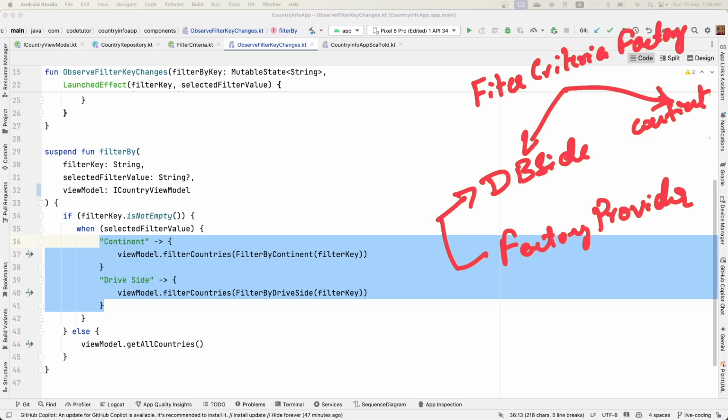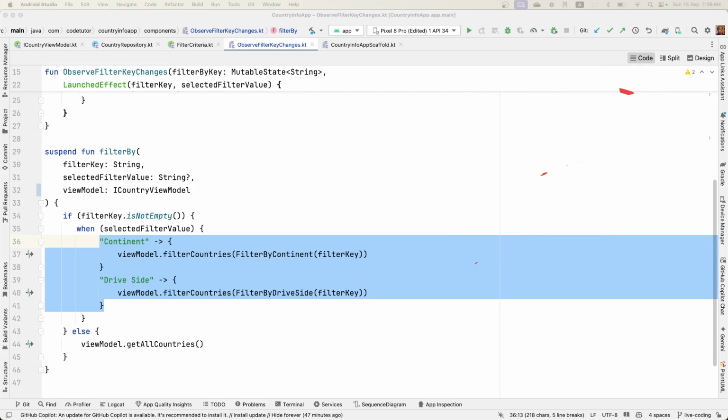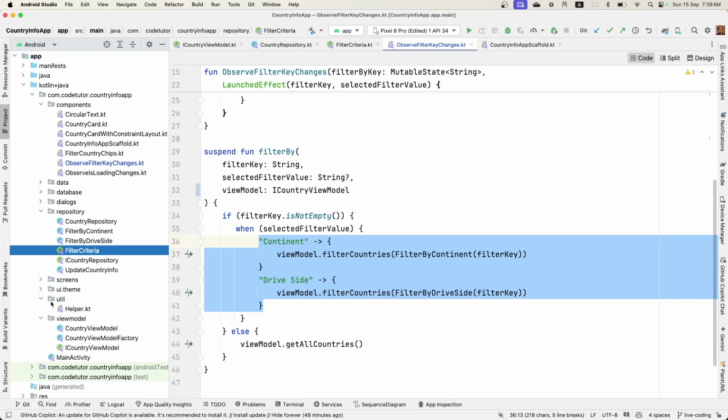So this is a very classic factory pattern that we are going to implement to make this particular code a little bit easily manageable. So let me create an interface. Let me create it under utils.